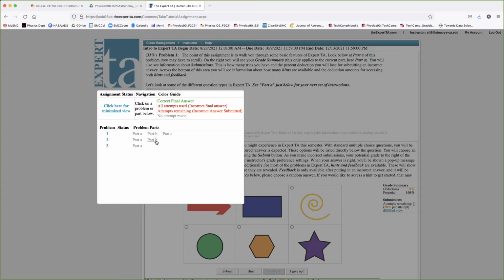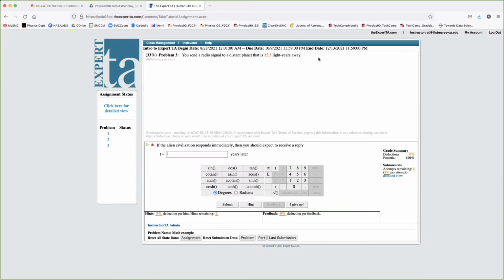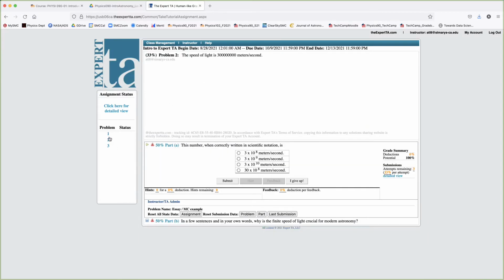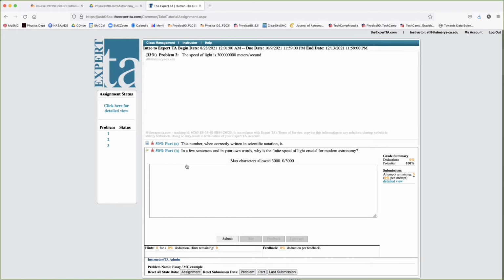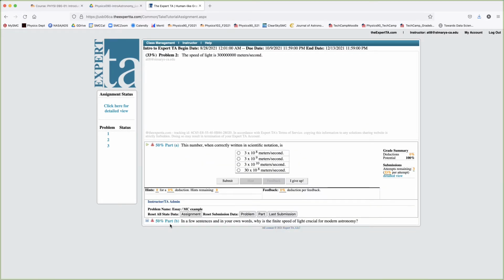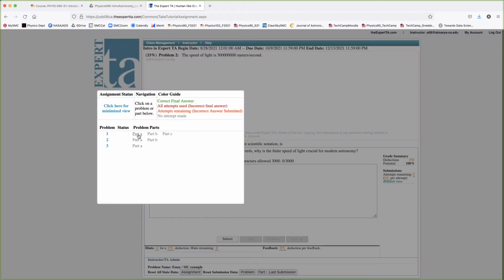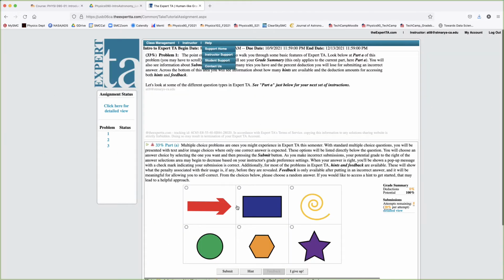You can also use this to jump around to different parts. You don't have to do things in order. If you want to start with problem 3, you can just click problem 3 part A, and it takes you to problem 3. You can also jump around here. And for problems that have multiple parts, if you scroll, you can see this is showing part A, and part B is down here. If you want, you can click and go right to part B, or jump back to part A. So there are a lot of different avenues you can use to navigate around the system.